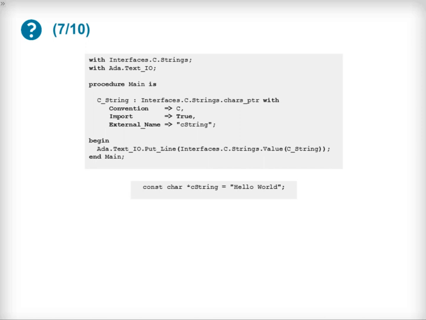The answer is the hello world string. As you can see, it's very easy to use C strings imported into Ada main programs.